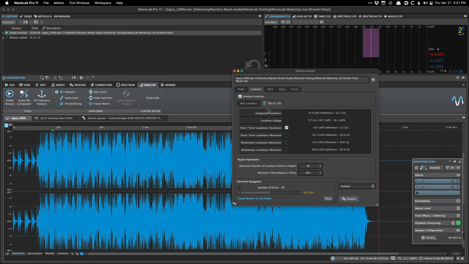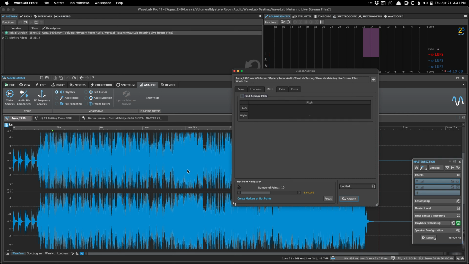But let me undo that. I don't want to see those. Pitch, I can't say I've ever used this in mastering, but I guess it can analyze the pitch. It can show you the DC offset of the file. And it can show you if there's any errors. This is another thing that I honestly don't use. I always use my ears to listen for errors.